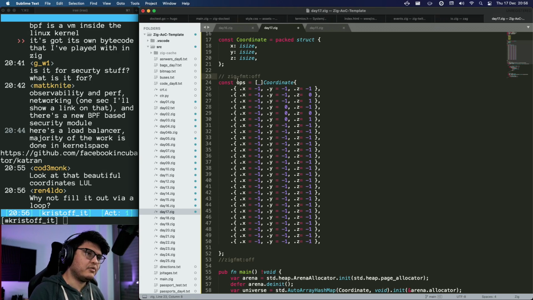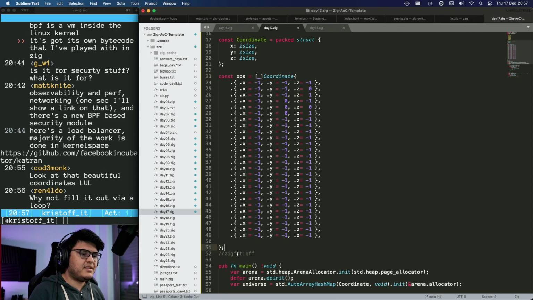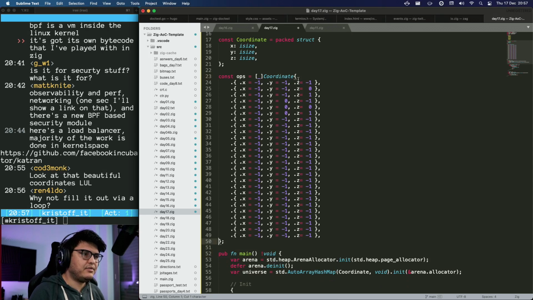Why not fill up via loop? Because if I had how to do this loop immediately in mind, I would do that. I don't know. I'm dumb, I guess. That's the answer. So we have -1, 0, 1, and then finally we can have 9 zeros here.